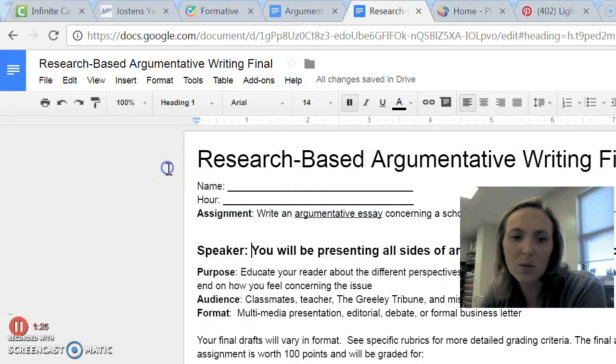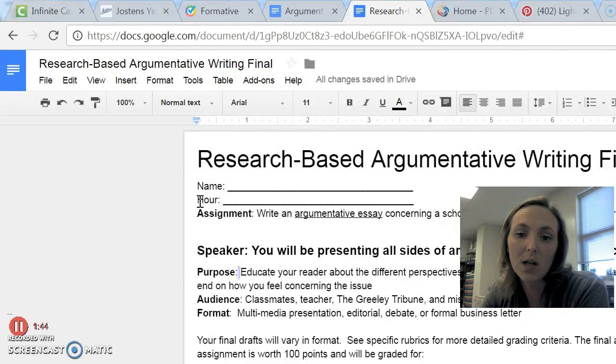So you as a speaker are going to take the stance of presenting all sides of the argument through the research. Your purpose when you're writing the argumentative essay is to educate your reader about the different perspectives related to the issue, and then at the end of your essay to draw the conclusion on which side of the argument you would take a stance on.